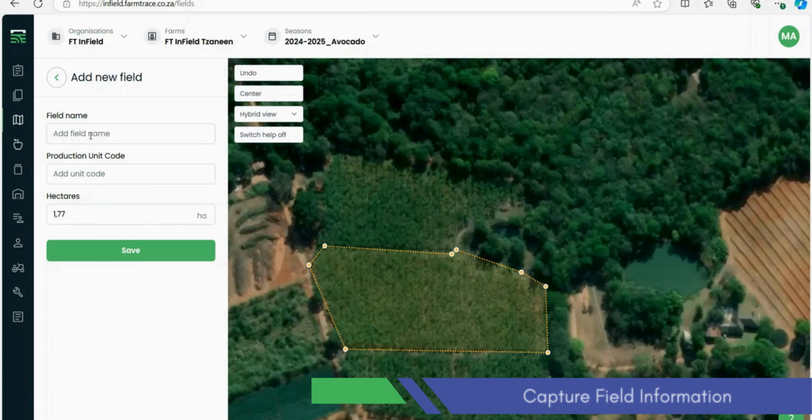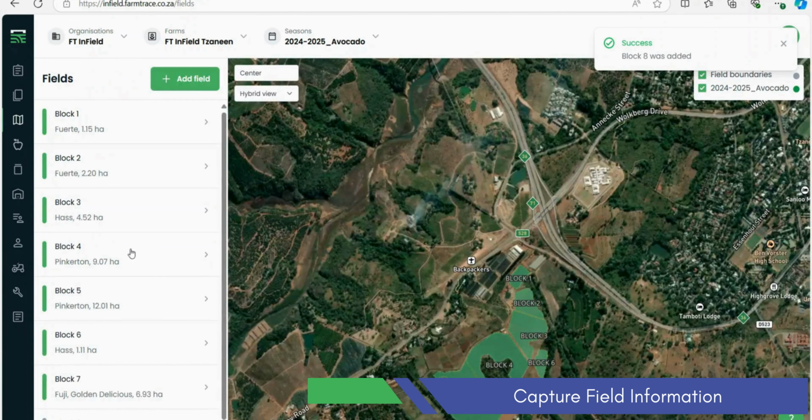Add your field information by entering the field name and production unit code. InField will automatically calculate the field's hectares based on the drawn boundary, but you can adjust this value if needed. Once complete, click Save at the bottom to create your field.